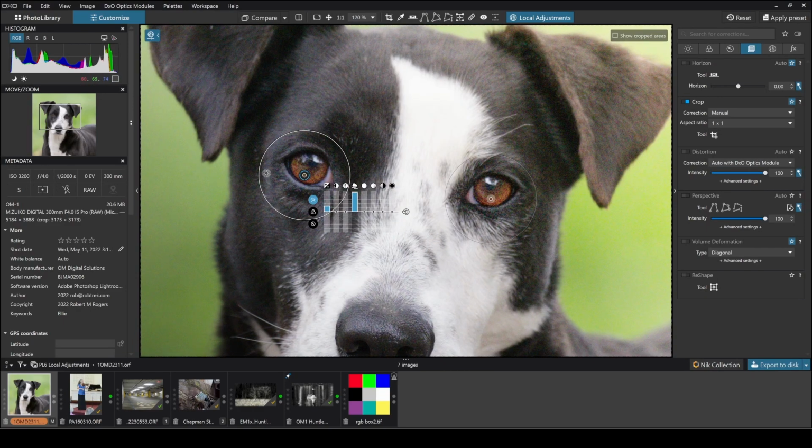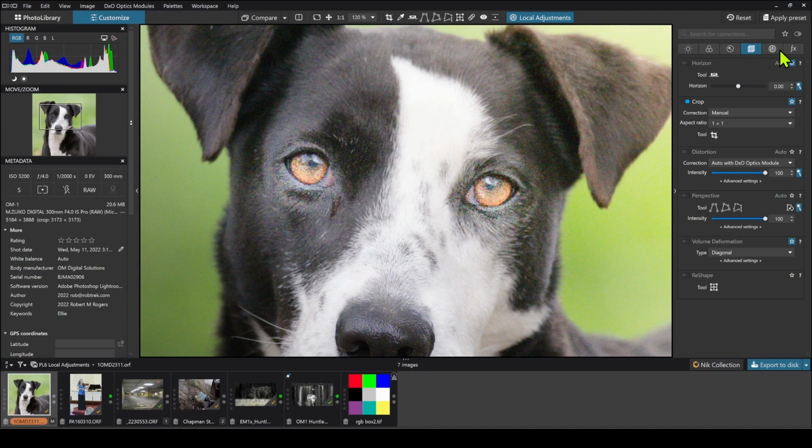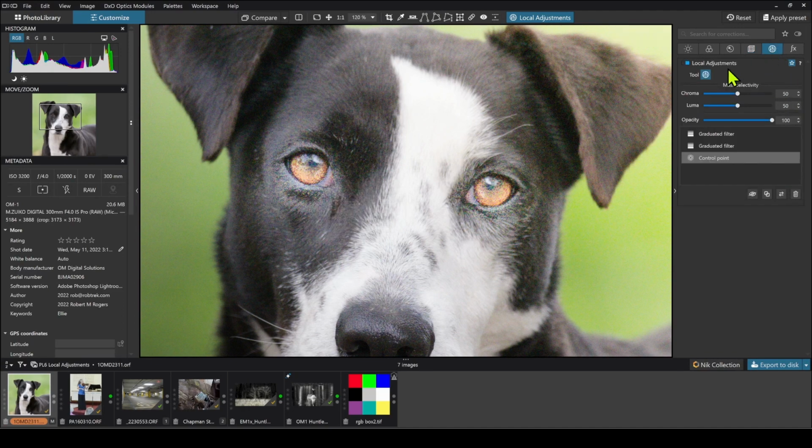Now you may have noticed that the control points are having an effect a little bit outside of her eyes as well. Now it's not so bad in this case, but if I exaggerate this like that, you can see it's definitely going into her fur, which you may not want. So I can minimize this effect when I'm using control points or control lines. I need to go into the control panel here for local adjustments. And you can see we have mask selectivity when we use a control point or a control line, in this case a control point. Chroma is basically color, luma is basically by light.